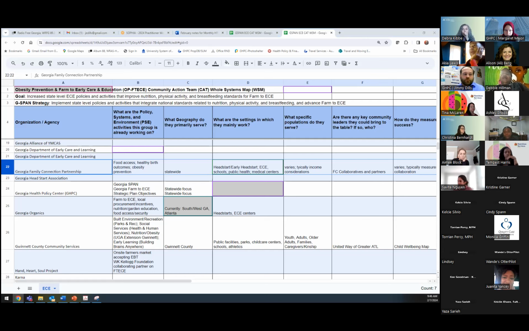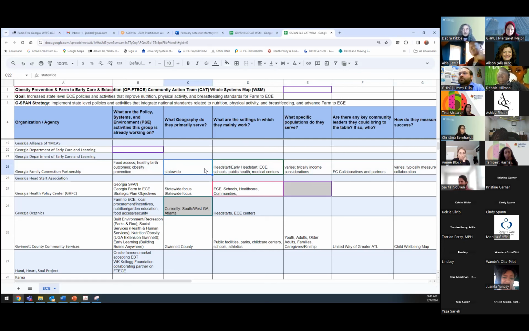We have some collaboratives that are focused on food access. We have a body of work that's about healthy birth outcomes. We do work around obesity prevention. There is a Family Connection Collaborative in every county, so I did do that statewide. Counties choose their own adventure, so I just put statewide to make it simpler.